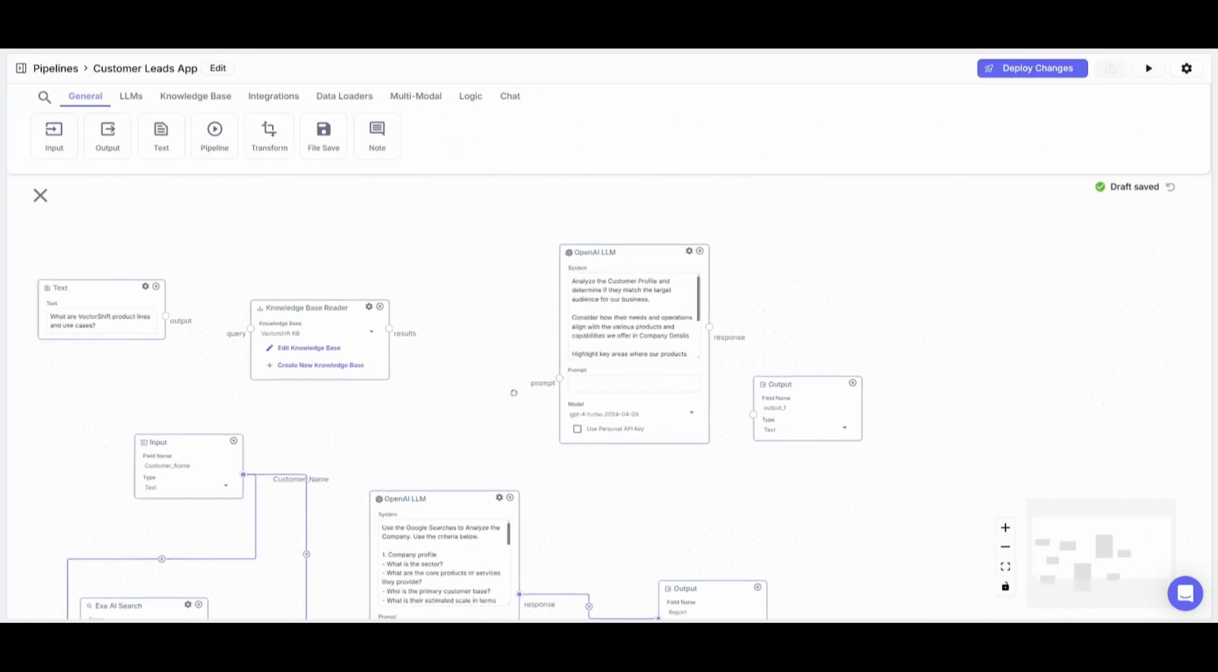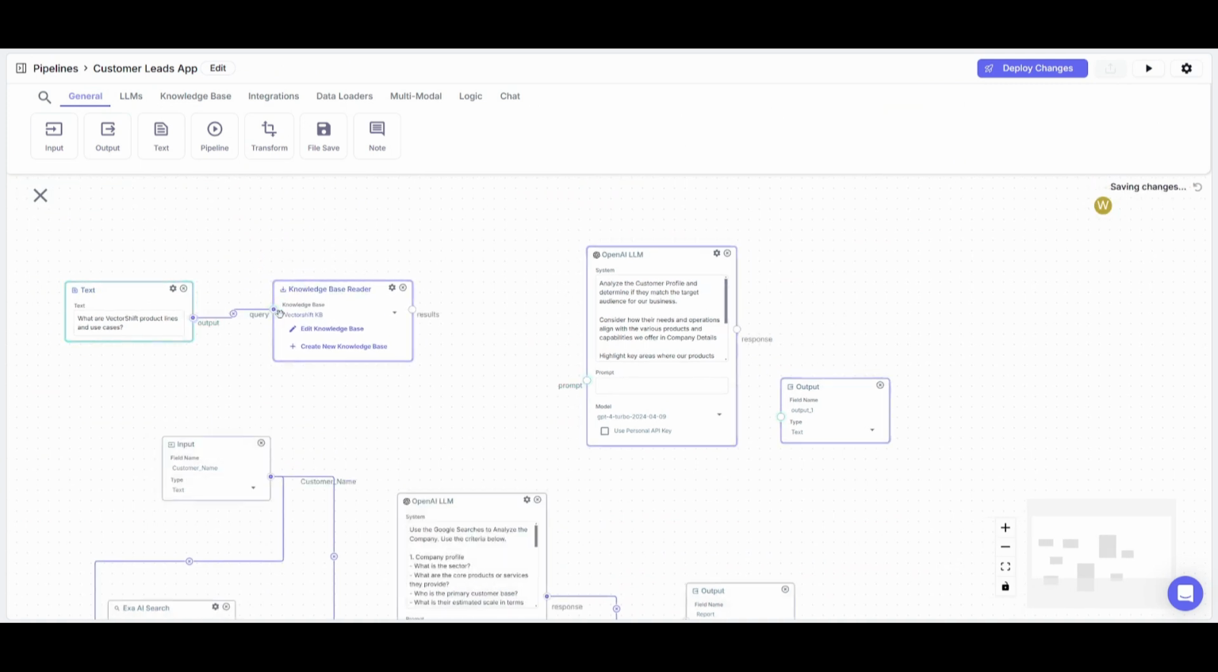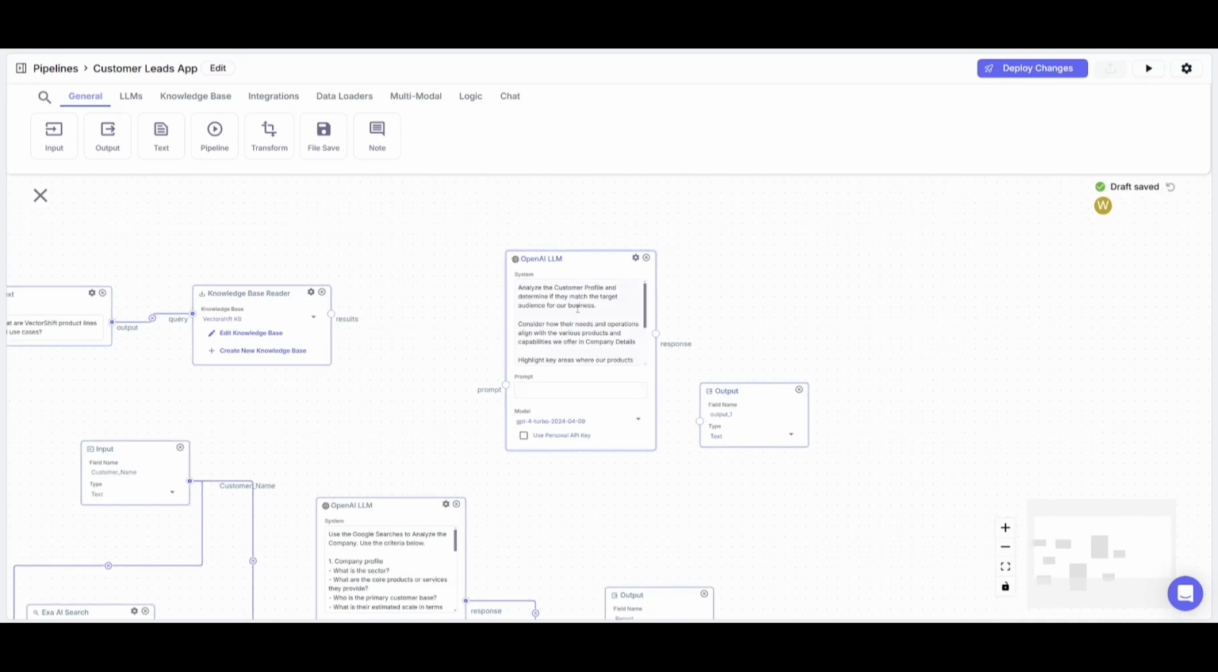And now what we can do is we can see that the knowledge base is connected, so we can connect this to the text input node. And then now what we can do is connect all of these nodes together.